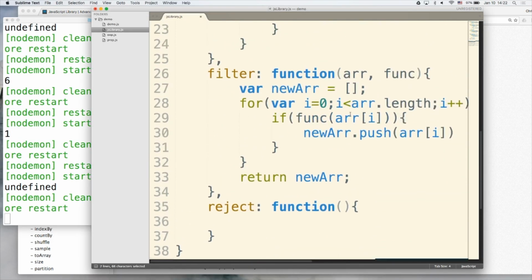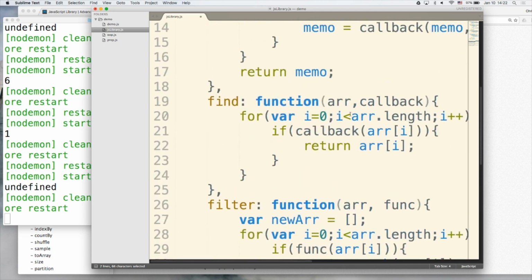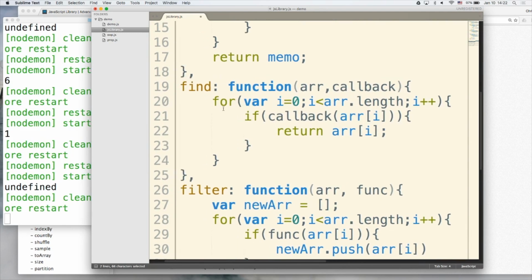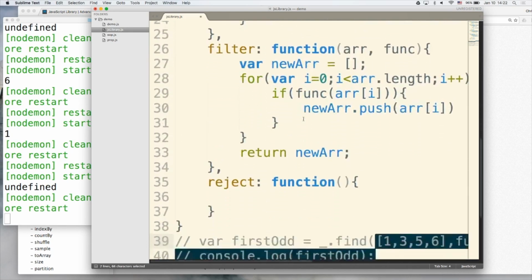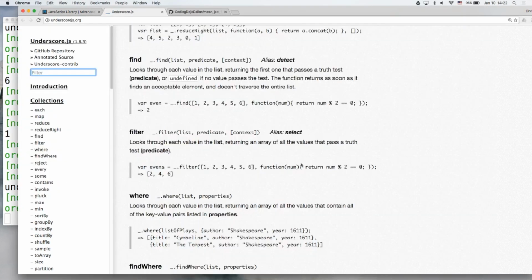Any questions on that one? Oh, yep, right here. So, yeah, basically the callback that you're going to pass in for your find is what you want to equal true for what you're looking for, which is going to be kind of the opposite of our next one, which is reject.